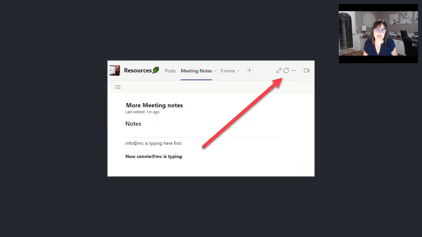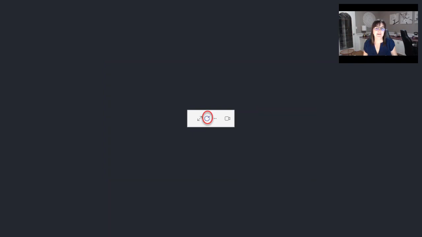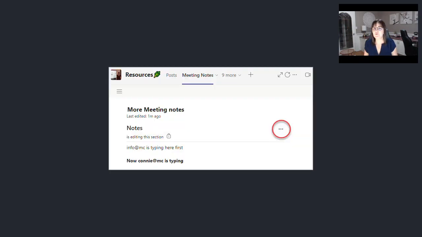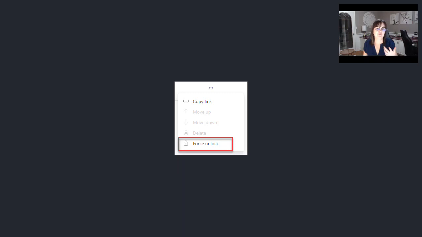So what you're going to need to do is go to the top right corner of that meeting notes window and hit that reload button so that it can reload the page with the other person's notes. And you may have to do this a couple times, but once you've done that, then you want to go to the three dots at the top of that meeting notes area, and the three dots is your menu that will let you choose force unlock.